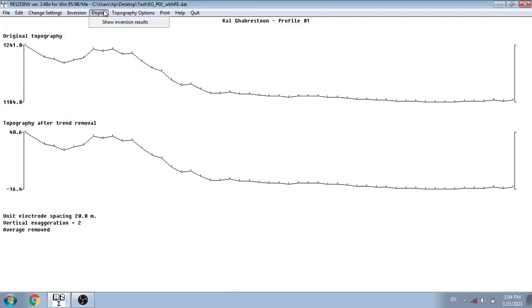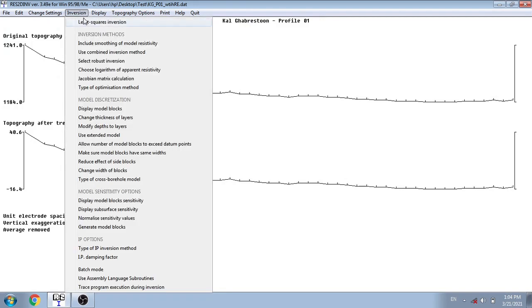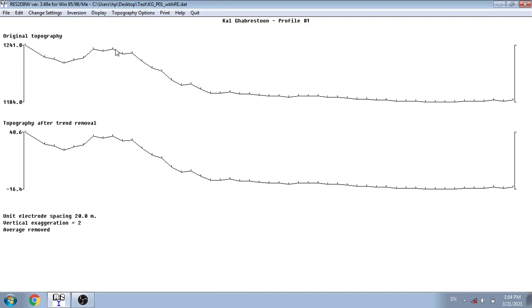If you just click it, the inversion process starts, and it takes several minutes or maybe several hours if you're working with 3D inversions. It is 2D here, but in the case of 3D data sets, it takes much more time. So it all depends on your data. And when the inversion is done, the display button menu will be shown automatically.